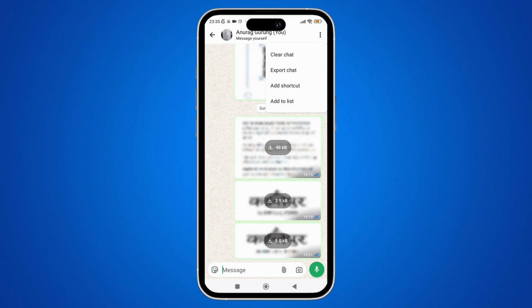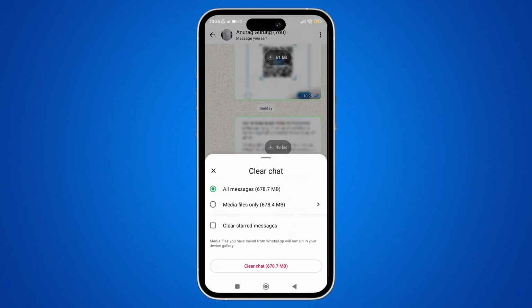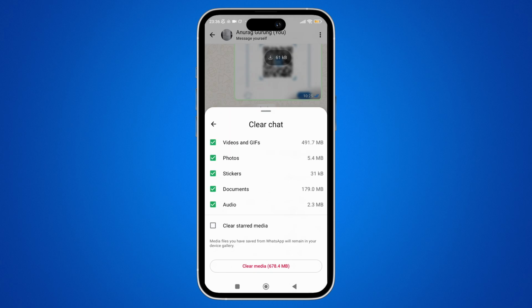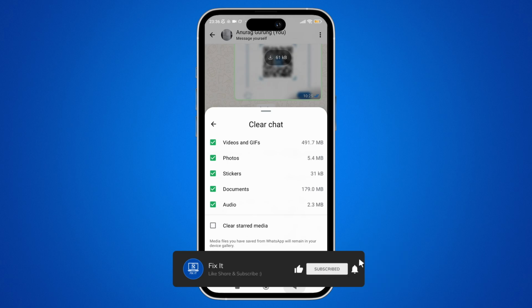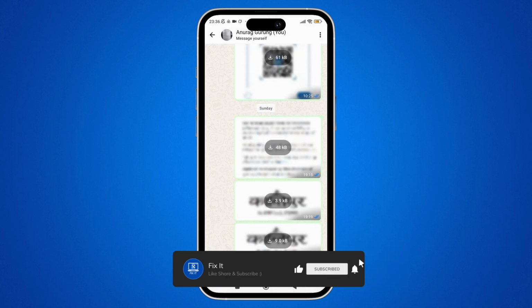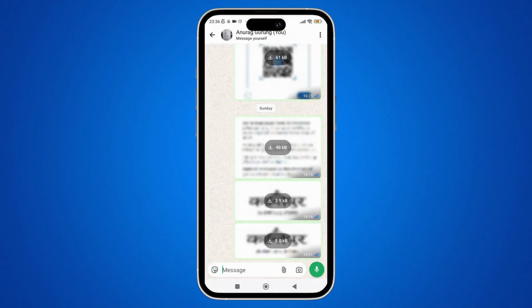So there you can just tap on that option, and here if you want to remove stale messages or media received in the chat, then you can choose the options you preferred as well. And now here, with that, you can just tap on clear media option or clear chat option to confirm, and the messages in that conversation will be removed, but the chat itself will remain in your chat list.